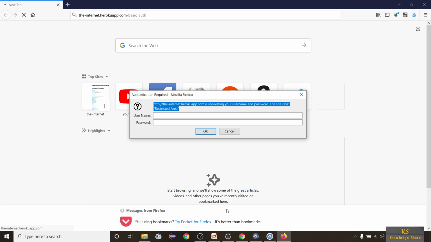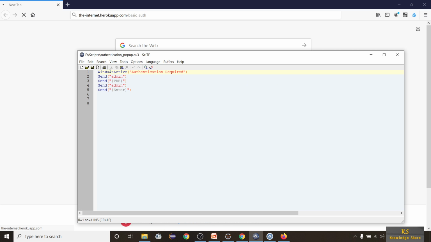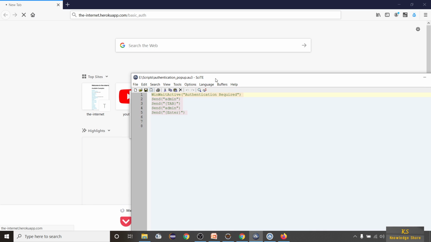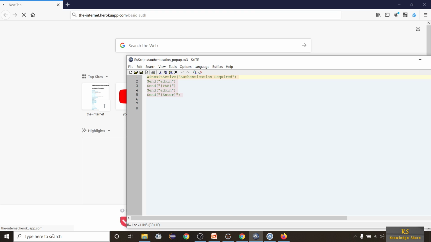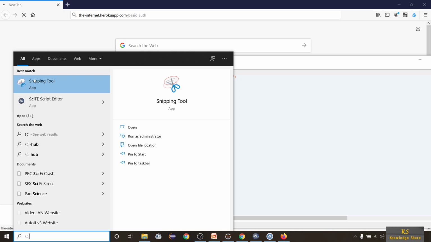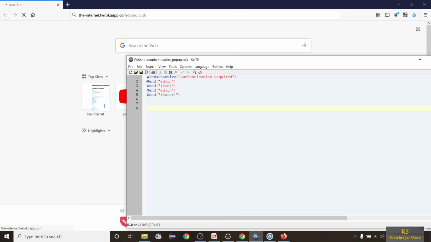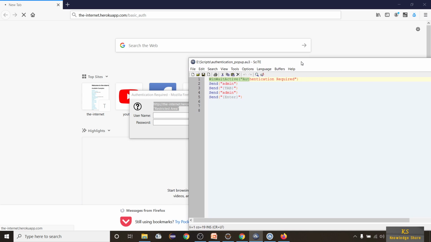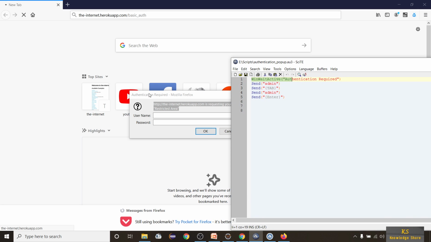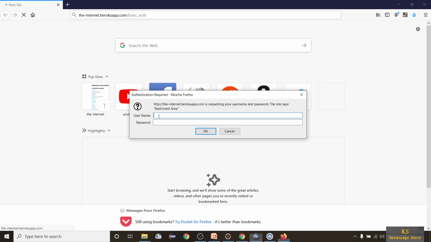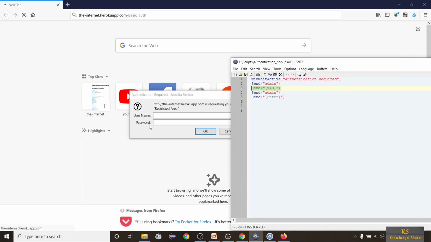Now we will use a small script, so I have already put the script in place. I'll paste this in the description box. You already have the editor downloaded. You just have to launch that editor and type these small syntaxes. WinWait, WinActivate, active of "Authentication required". That means it will check for this window, and then it will send admin to the username text box. It will press the tab, then enter the password, and then press enter, so that it will log into the web page.